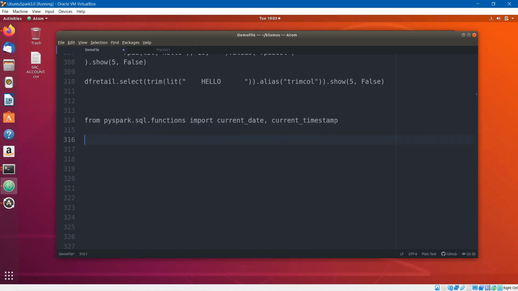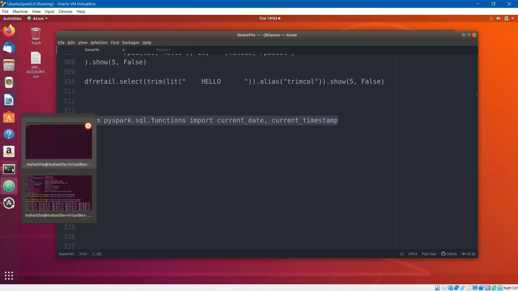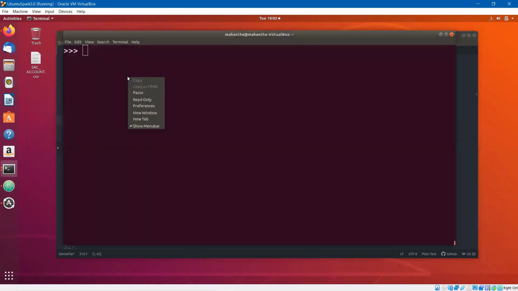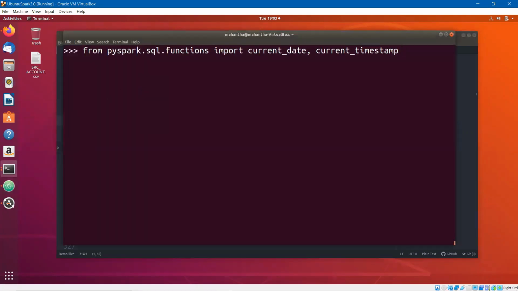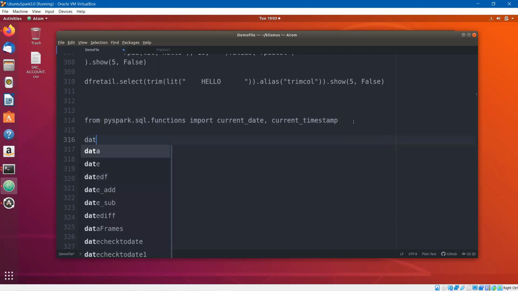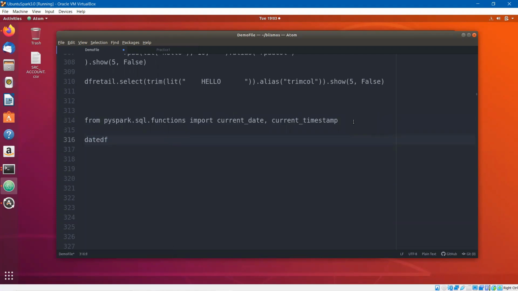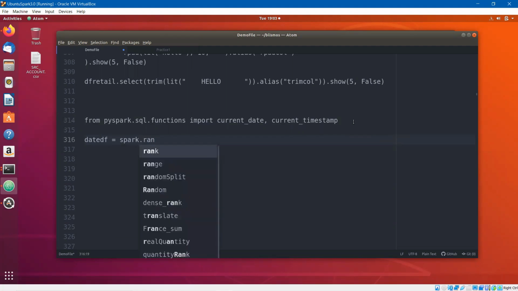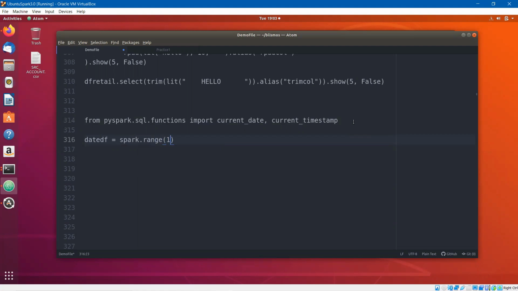Let us go ahead and import this first. As I've indicated multiple times, we import the individual functions so that you get more practice and you are aware of those functions. Now let's go ahead and build the data frame. The data frame date df is equal to Spark, because we are trying to create a data frame for the first time. Let's say range. Let us have only 10 values. It will be easy for us to understand.